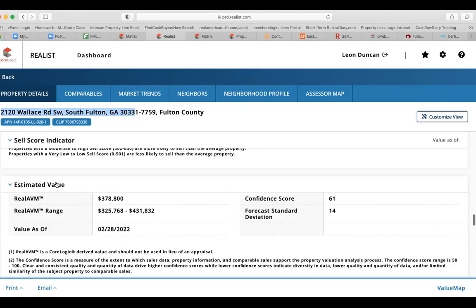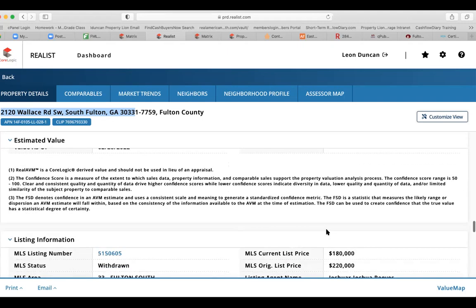But I go down here also to estimated value. I can't say it's accurate. This typically gives me a range, between 325 and 431. It's just an automated count. The confidence score is the score range that tells you the clarity, how accurate this number is, between 50 to 100.